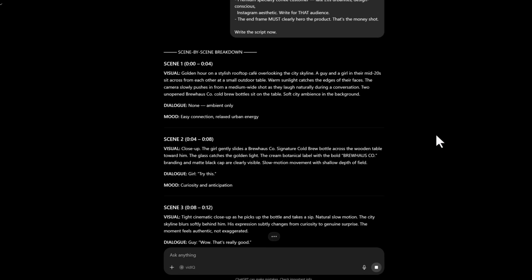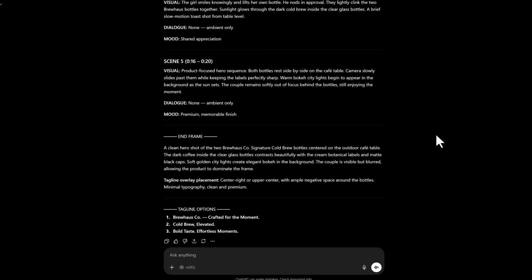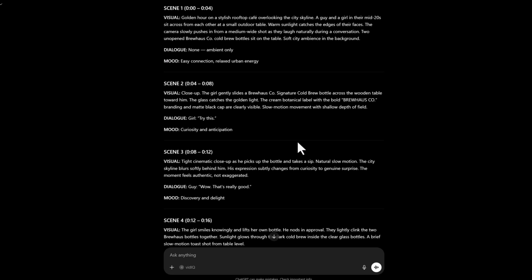And there you go, it generates all the scenes for us. Here's the scene breakdown. For each scene, it first gives you a visual description, what the environment looks like, what's happening in the shot, and then the dialogue. For the first scene, there's no dialogue. Then the second scene has a visual and a dialogue line, and so on. So it basically lays out all the scenes and the full script for us.